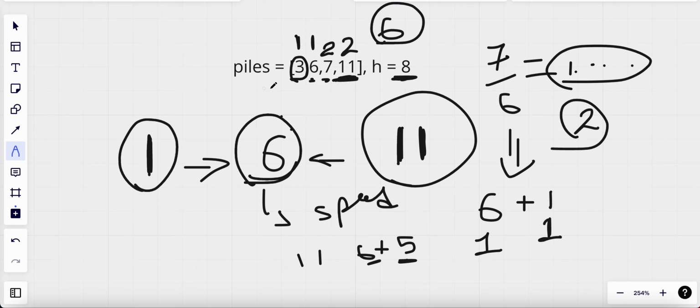So what do we do? Should we increase the speed or should we decrease the speed? Well, basically we need to decrease the speed, right? Because decreasing speed means taking more hours to do the same thing, right? So we are going to decrease the speed. Whenever it's decreasing speed, let's just write it down.